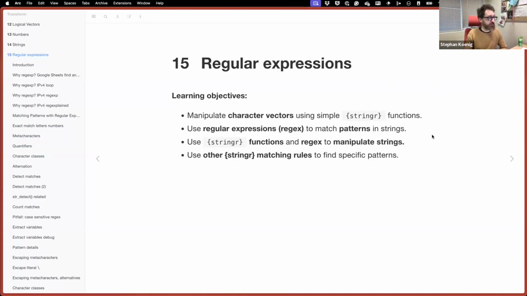Okay, so today we're going to talk about regular expressions. The learning objectives are: we are going to manipulate character vectors using a package called stringr, which helps us with a lot of string-related functions. We will use regular expressions, or regex for short, to match patterns in strings, and we will manipulate those strings. And then we will also look at other rules, how we can match strings in the first place using regexes.